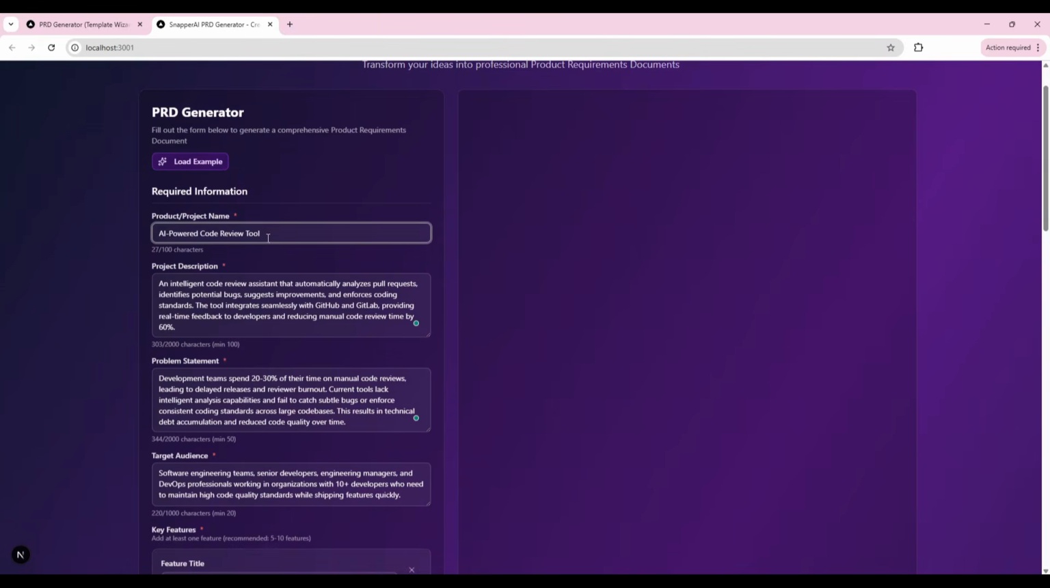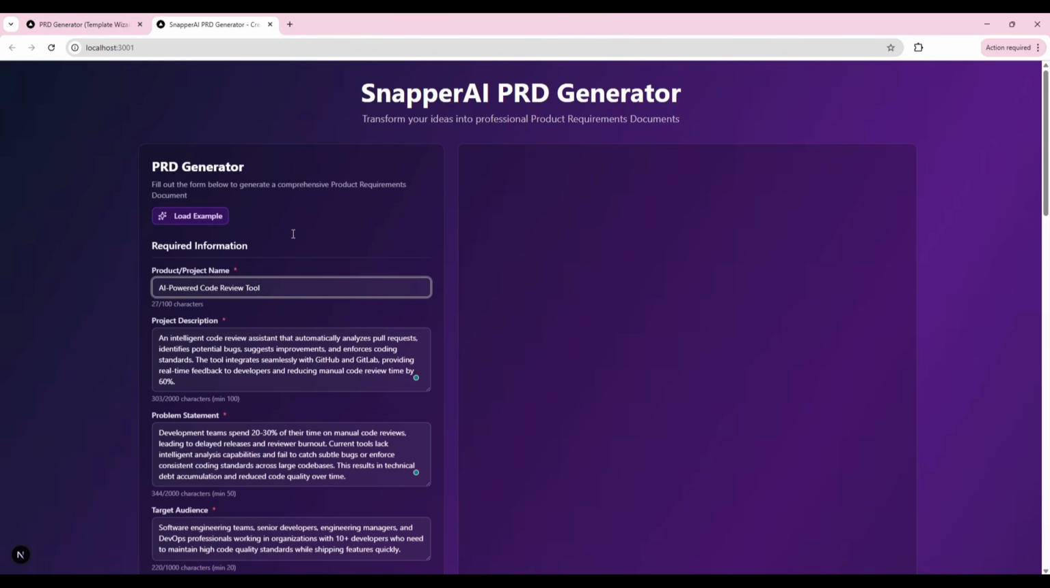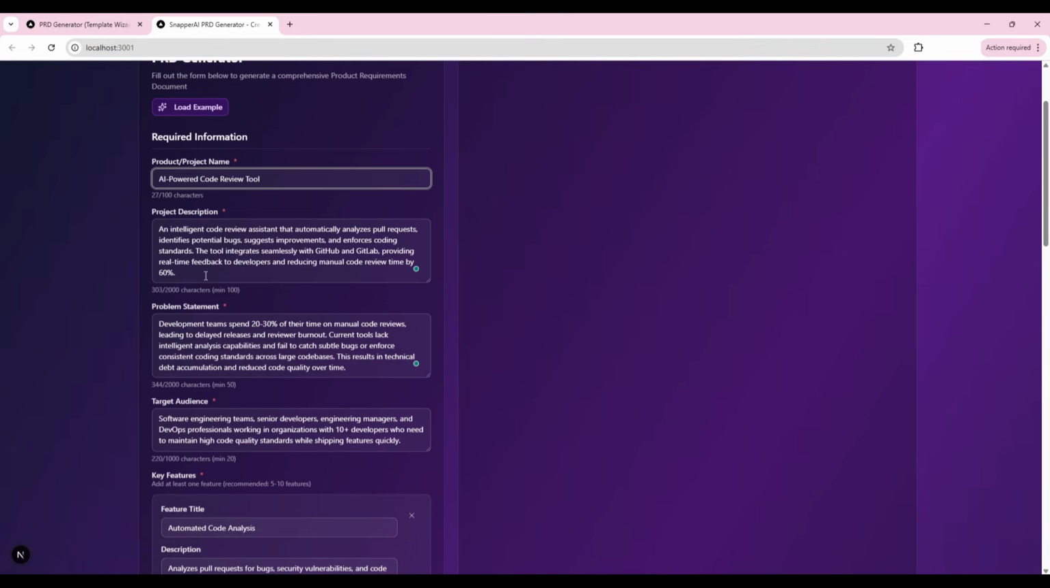So it looks like the AI powered code review tool as the load example must have been mentioned in the initial prompt we provided, because it would be too much of a coincidence, I think, that they would both use that as the project name. We can see here though the values in the description and statement are different.